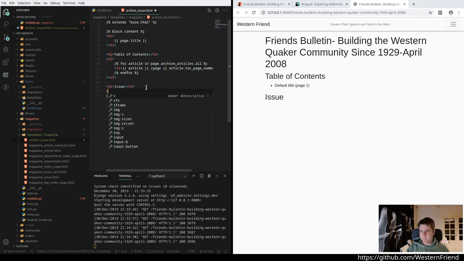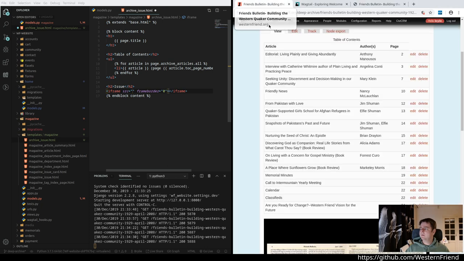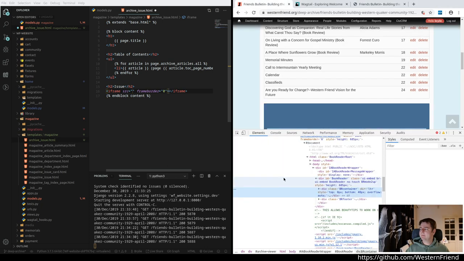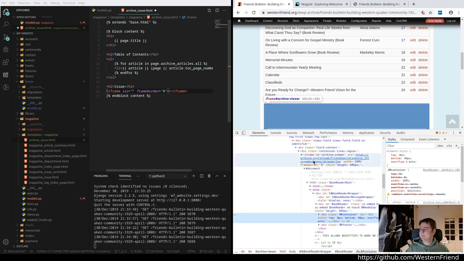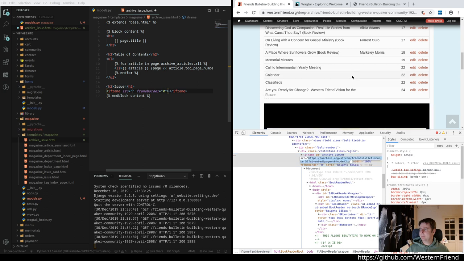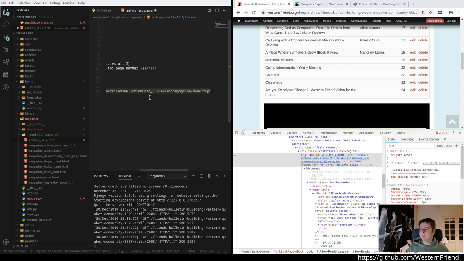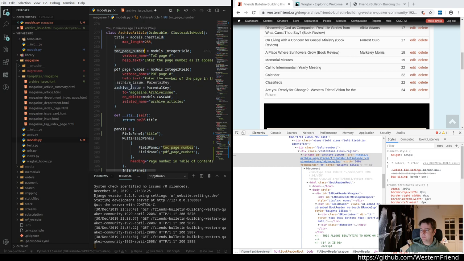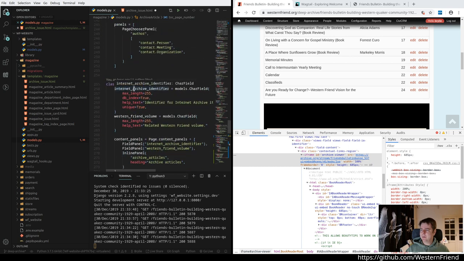Now here's the iframe bit. What we need is this magic URL. And this is the place we should interpolate the issue number, or the item number, sorry. So that field is called, just want to get this correct, your archive identifier.